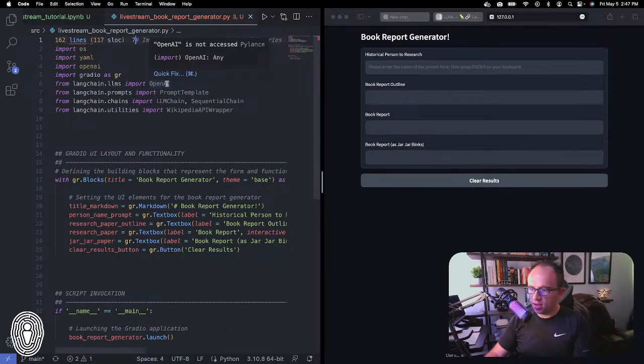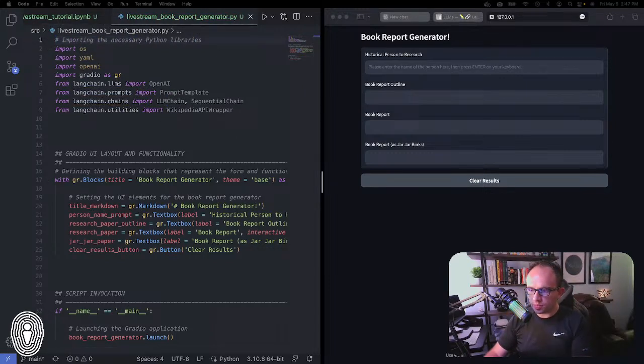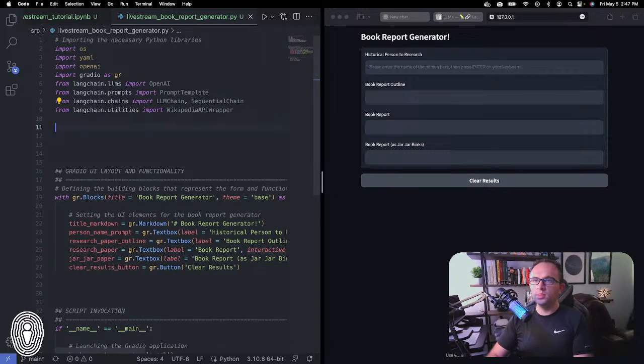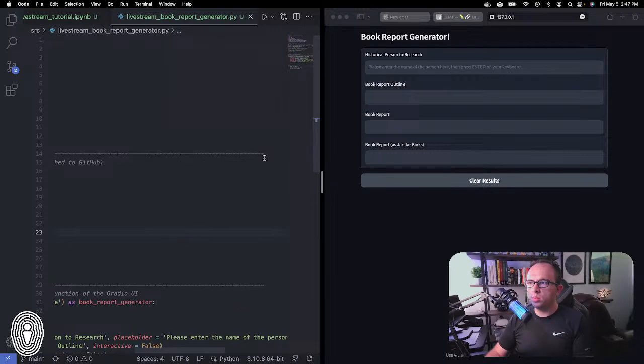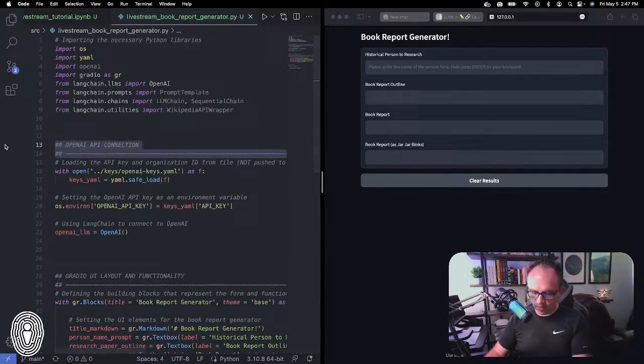Wait, what did I copy there? Oh, yeah, I see what I did there. All right, so I copied all that. Now recall that we need to do the OpenAI connection, and I am doing that by loading up my API key from my local file as such. Again, nothing new. We're basically just taking the same contents from our Jupyter Notebook and copying and pasting them in here.